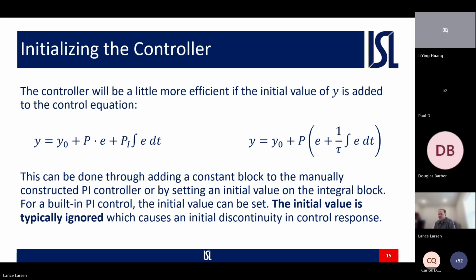So in the representations of the controller we've shown previously, we haven't included the initial value of the controller. This is actually kind of convenient. It's useful to include at times, and it is actually part of the PI or PID controllers. If you're setting up the PI controller manually, you can add a constant block to set the initial value, or you can set an initial value on your integral block. There's also an initial value constant you can use on your PI controller.